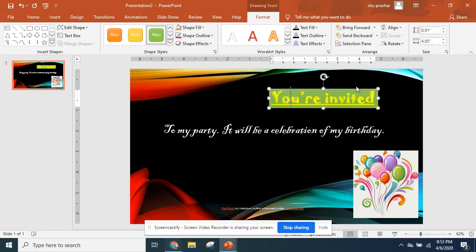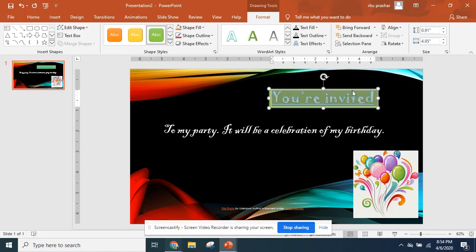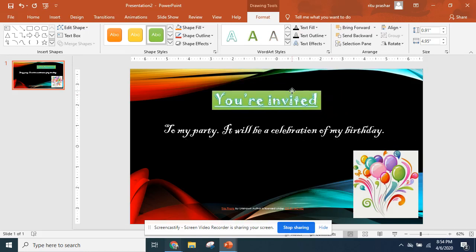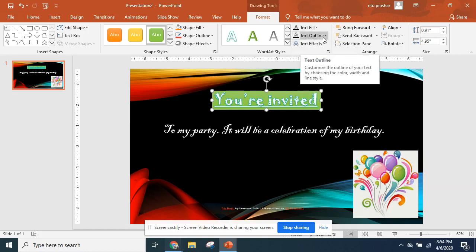And I'm going to select again, and you're going to choose Word Art Styles. Now again, you can have your text fill, all options will come, text outline, text effects. Text effects I want to share with you.